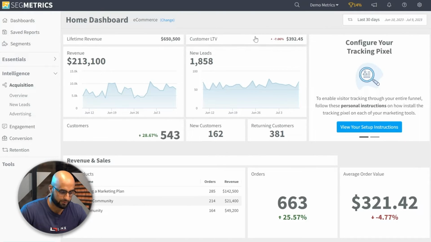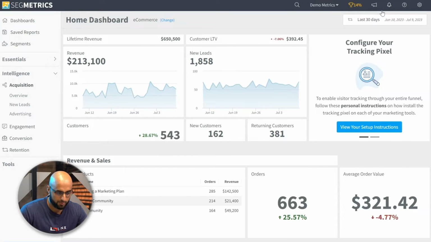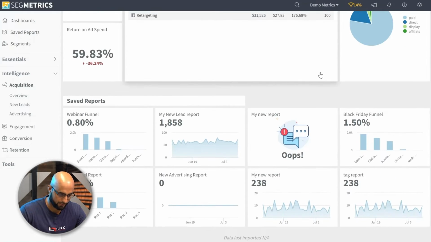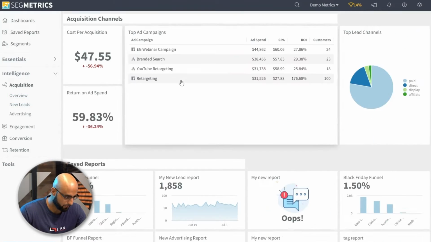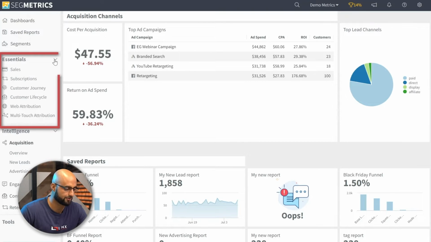You can set up the customer lifetime value here, lifetime revenue. This is new leads, right? You can see how many customers you've gotten this month. So this is like last 30 days compared to the previous month. It gives you a lot of cool data in here, right? And it's very easy to follow, very easy to read. Now, one of my favorite tools, and I'm going to go here into Essentials, and this is what we were talking about.